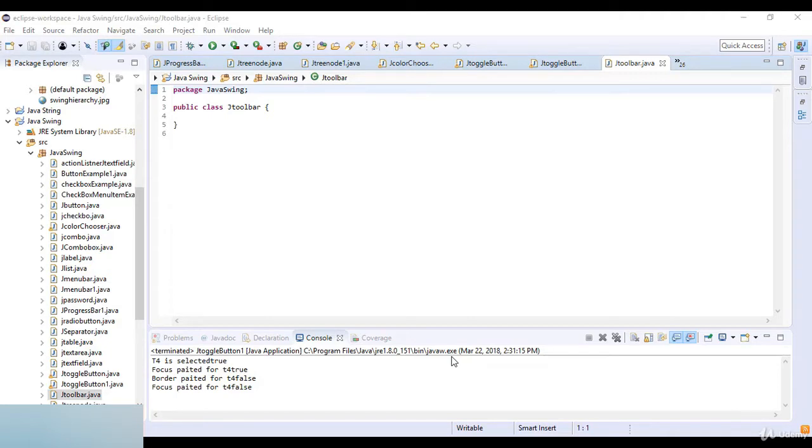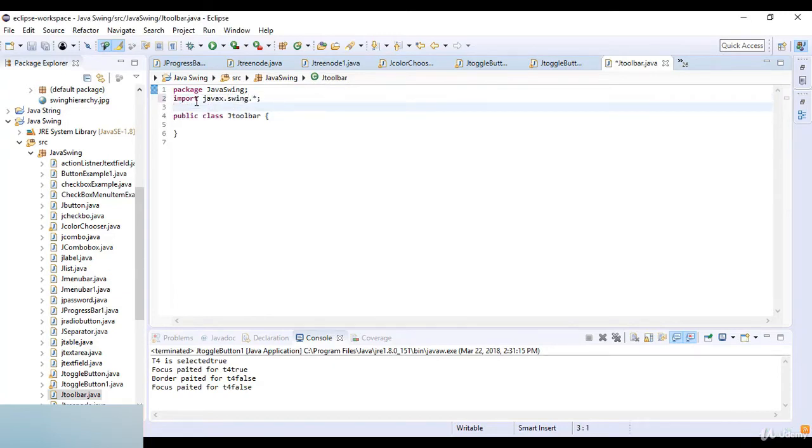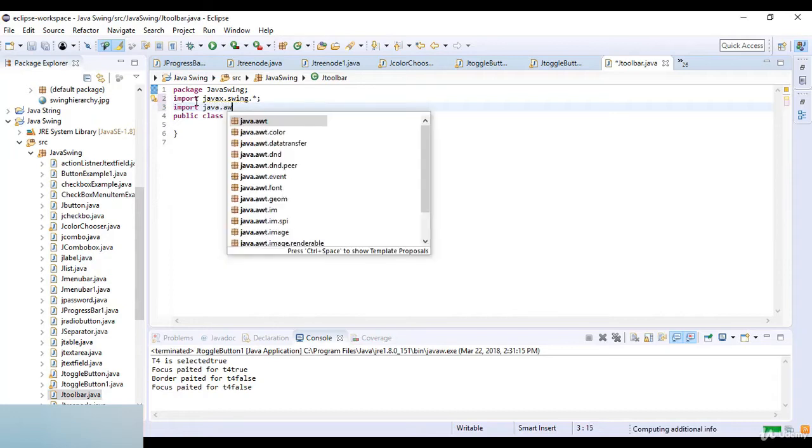JToolBar allows us to group other components, usually buttons with icons, in rows or columns. JToolBar provides a component which is useful for displaying commonly used actions or controls. Now we just see how to make this toolbar in Java. So import the javax.swing library here and then import the java.awt library.